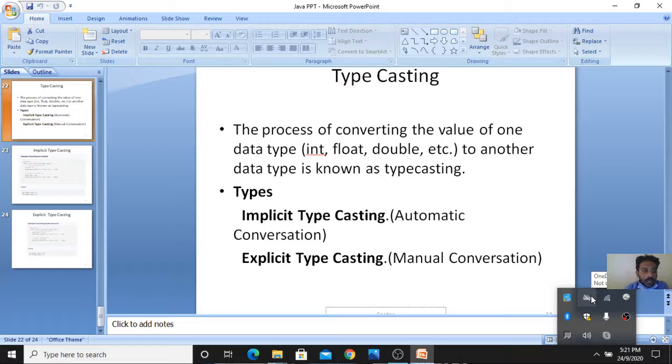In the last video, I discussed implicit typecasting. First, I will discuss typecasting. Typecasting is the process of converting the value of one data type to a value of another data type. There are two types. Implicit typecasting: Java automatically converts one data type to another data type. The second one is explicit typecasting: we need to convert manually from one data type to another data type.